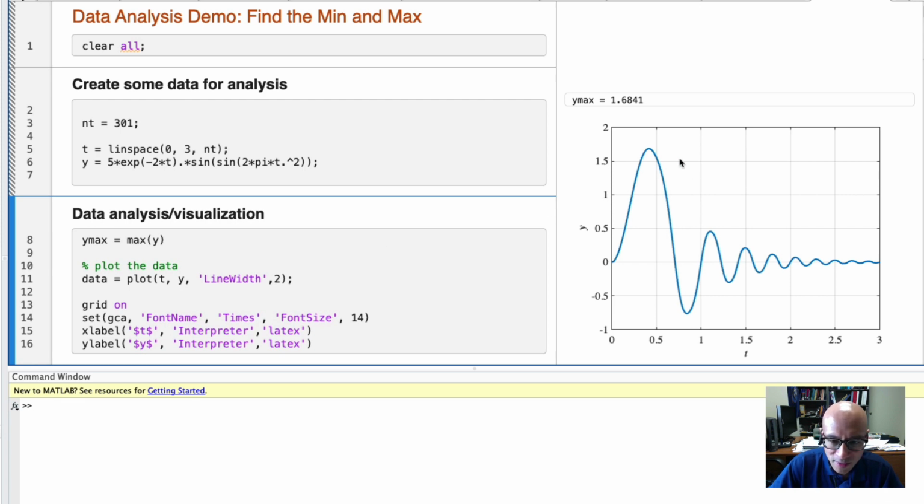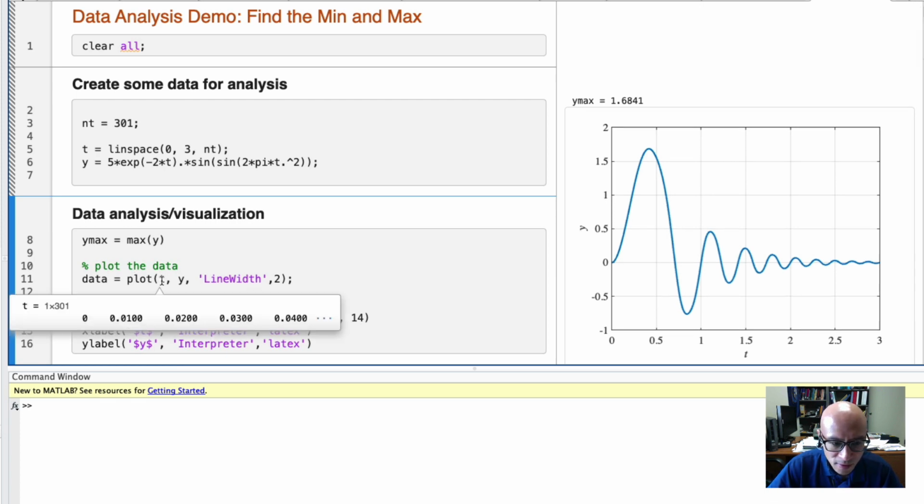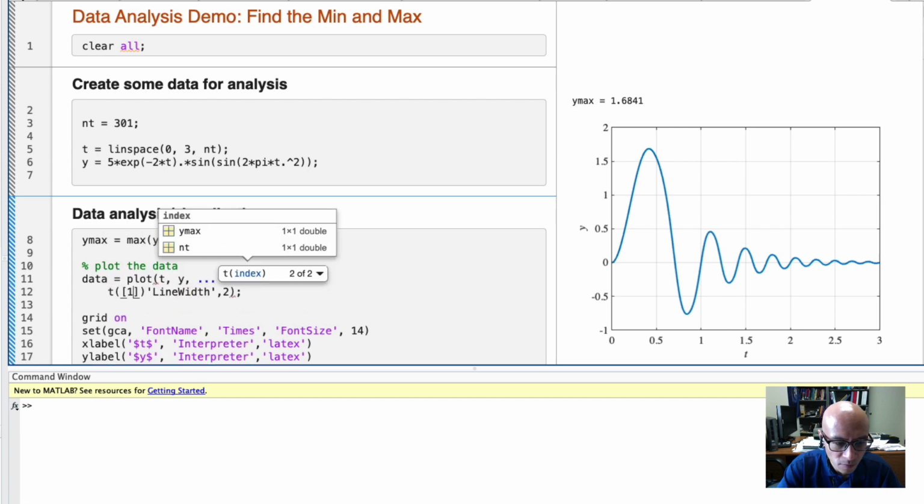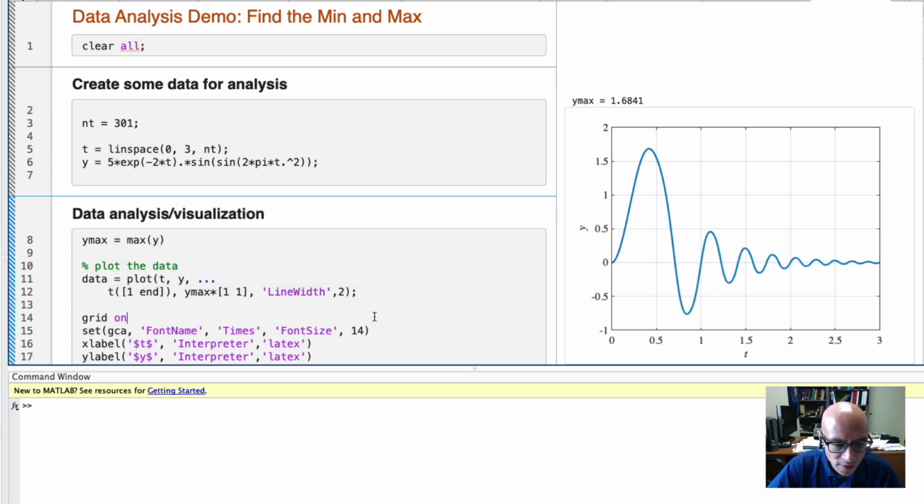And you can eyeball it and say, yeah, but a nicer thing to do perhaps is to plot it and just see. So I'll add to this line 11 here. We'll also plot a line that spans the t range, and it will occur at the maximum value we found. So for this new line that we're going to add, we just need 2 points, so the beginning and the end points in t, and then we're going to use the y max value twice, and you'll see what happens.